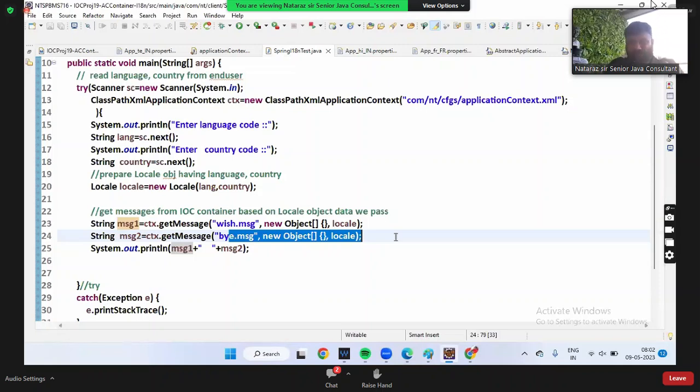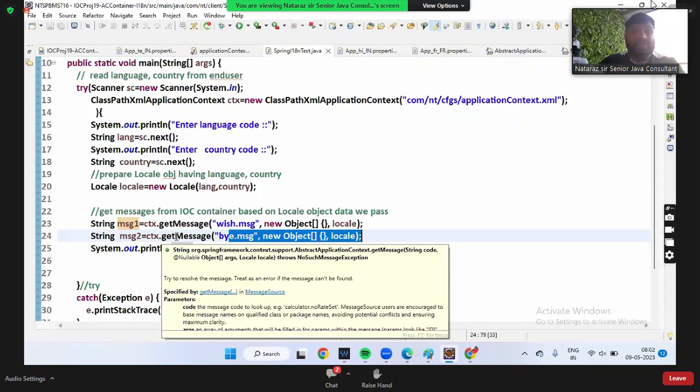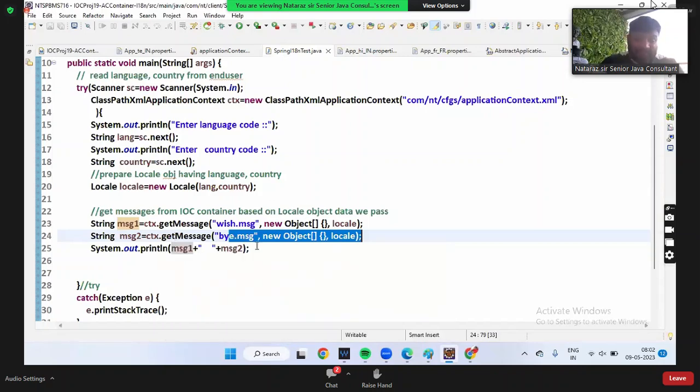At least now you are convinced why we should give the fixed bean ID, guys. Fixed bean ID message source. Why? Because we are not calling ctx.getBean passing the bean ID. ctx.getMessage is called by the programmer. That method internally calls the ctx.getBean method. So that too, with the fixed bean ID, that method is called. That's why.